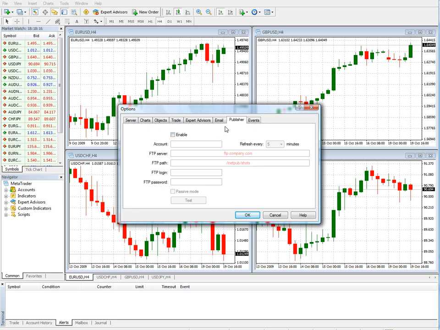Now, only reports of active accounts can be published. If the account number in the given field does not match the current one, the reports will not be published. So if your actual account is 12345, and you put the account number in here of 6, 7, 8, 9, 10, then the account will not publish the account status.